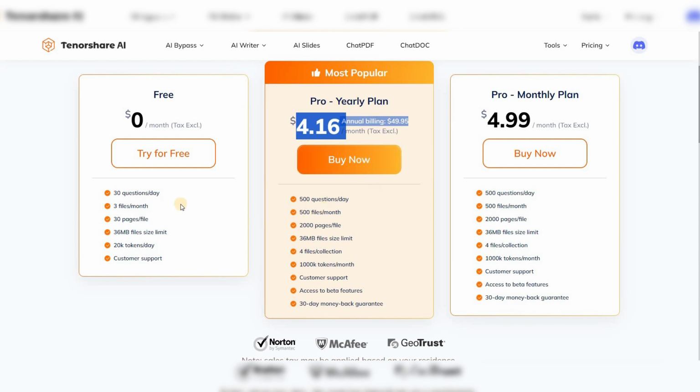In comparing the Pro account and the Free account, I should mention that the Pro account allows you to ask up to 500 questions per day, while with the Free account, you can ask no more than 30 questions a day. Also, you can upload up to 500 files per month with the Pro account, while this number drops to 3 files in the Free account. The Pro account allows for PDFs with up to 2,000 pages, while the Free account is limited to 30 pages.